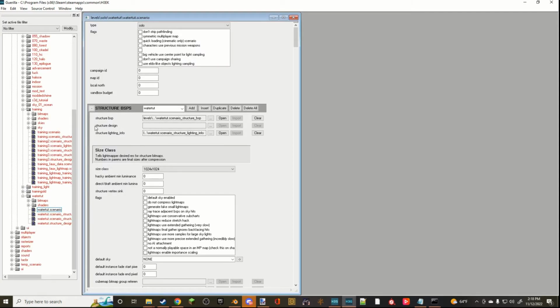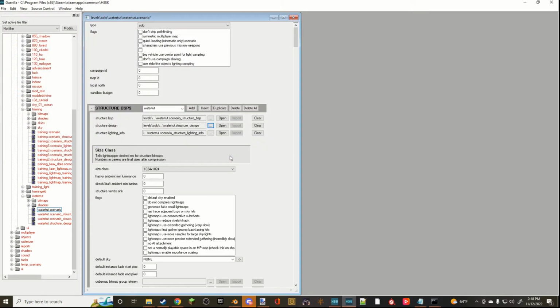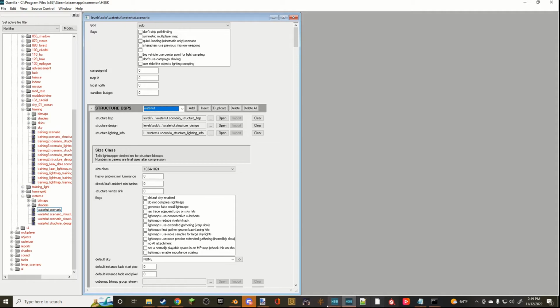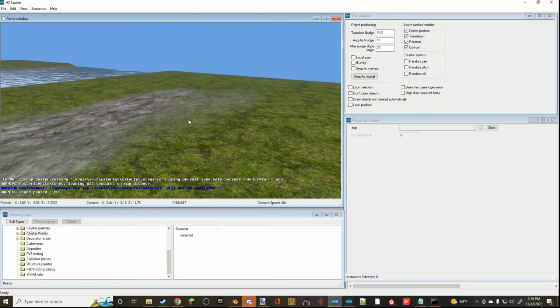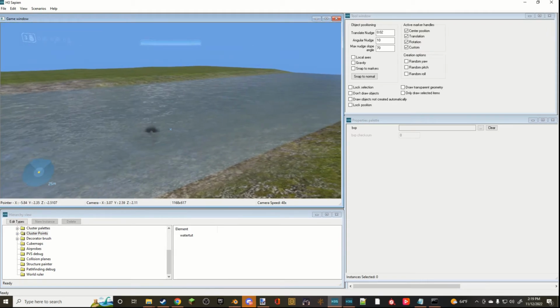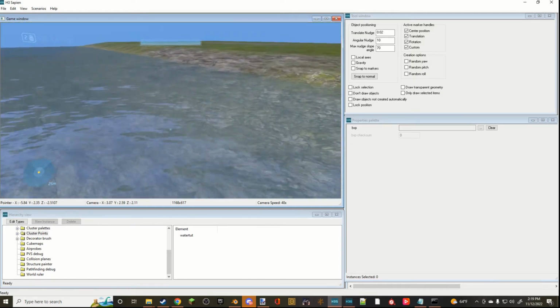And then under structure design, you're going to have to manually set your level structure design file. And also, if you're working with multiple BSPs, make sure you are selecting the BSP that your water volume is in. This only has one BSP, but up here there will be multiple BSPs if your level has multiple BSPs, so make sure you're selecting the right one. File, Save, and that should update our level to where now, when I throw a grenade, the water's working properly. We have nice ripples, we can walk through the water, it makes splashing sounds.